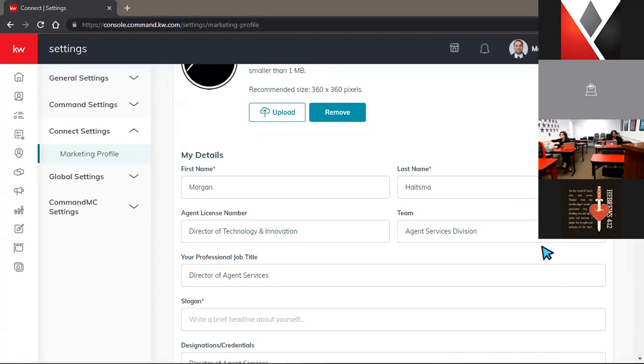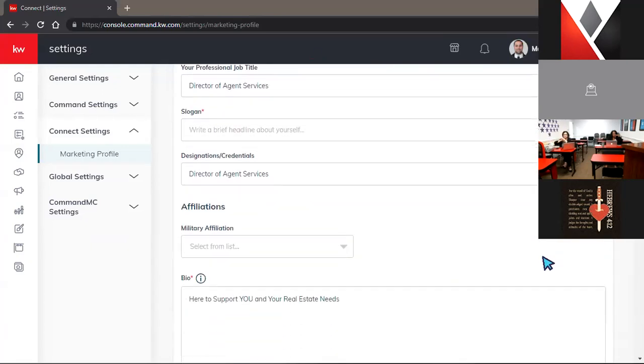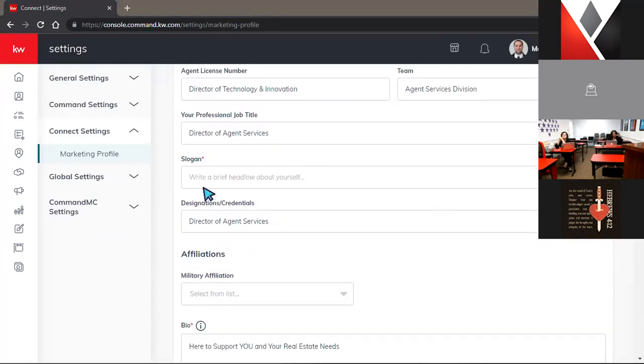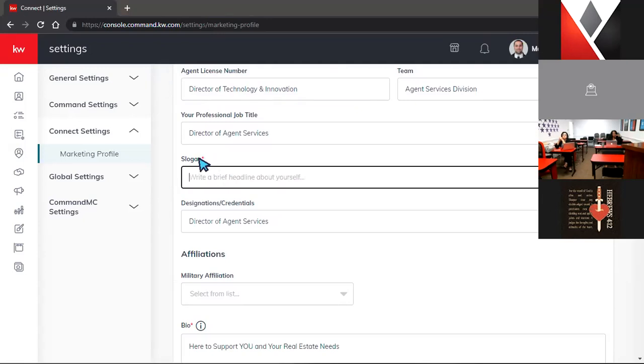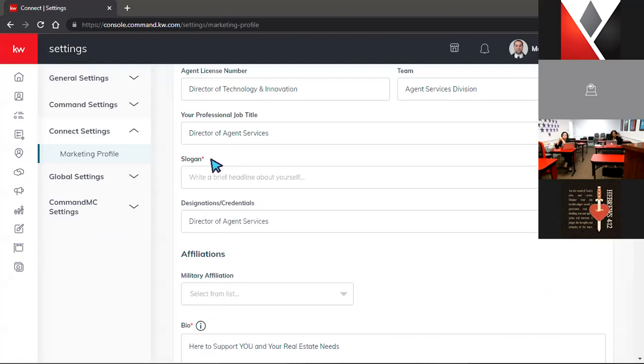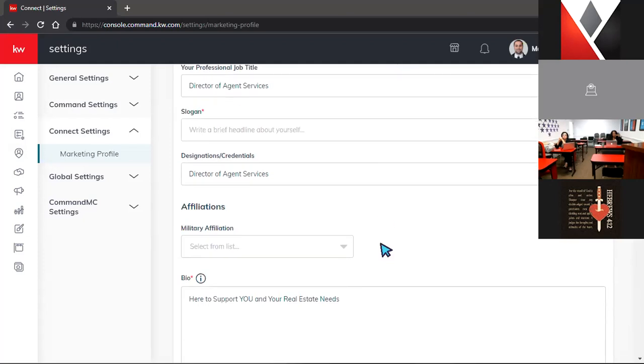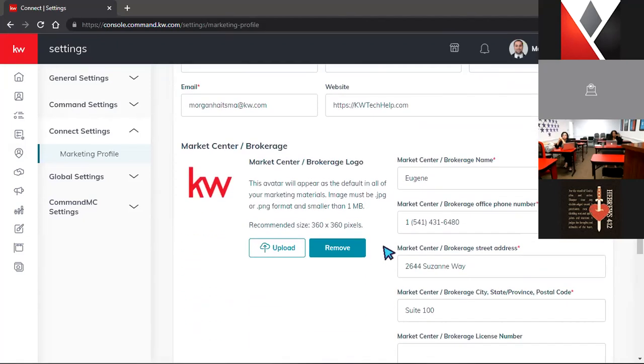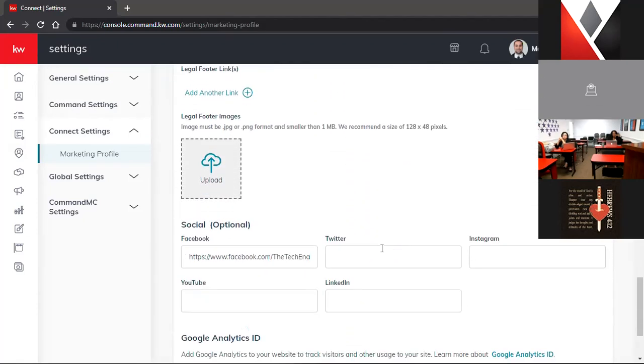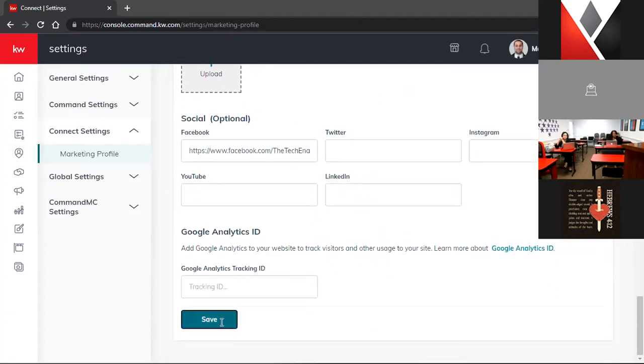Now, again, we want to scroll through here. We want to make sure that everything is updated. You may have an additional section here that has been updated, which is your slogan. So be sure to enter your slogan. It does have that red asterisk that indicates a mandatory section right here. And once we fill in all of this information, we'll scroll down here to the very bottom and click Save.